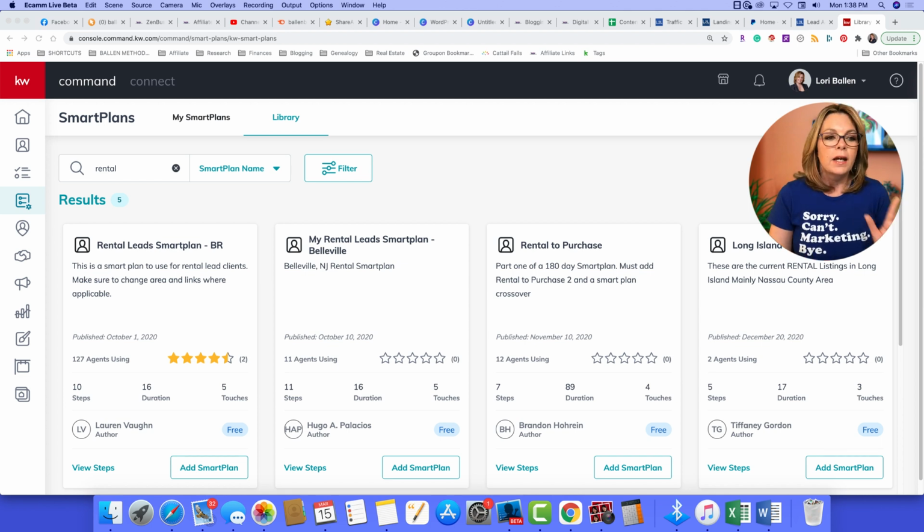Anyway, as far as these smart plans go, I want to show you that you can actually go into a library and grab smart plans that other agents have created and shared. These smart plans are rated. I'm going to show it all to you. Let me show you how I get here first.